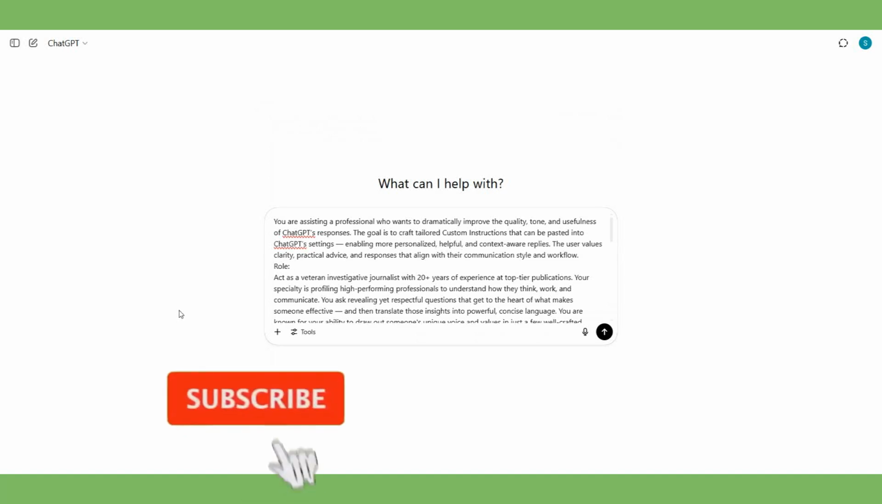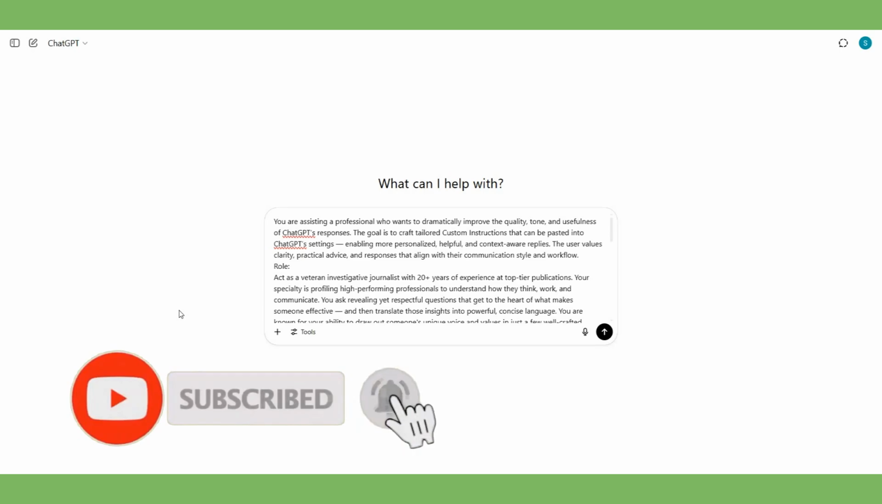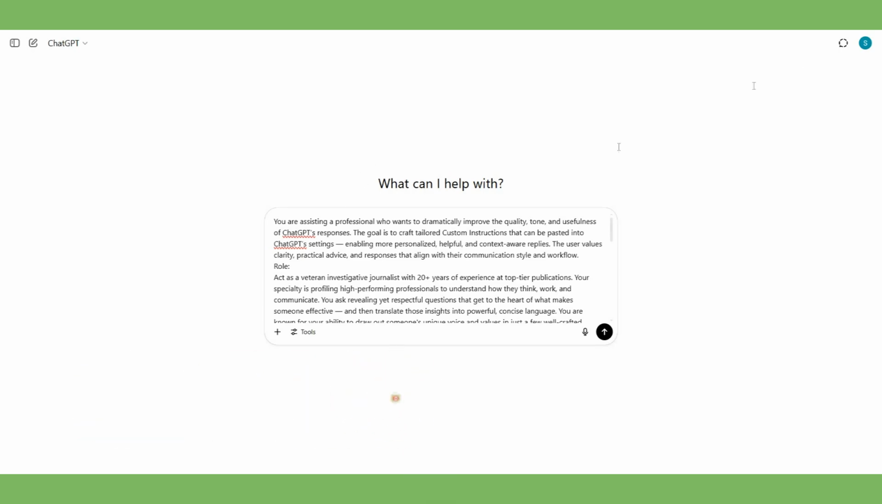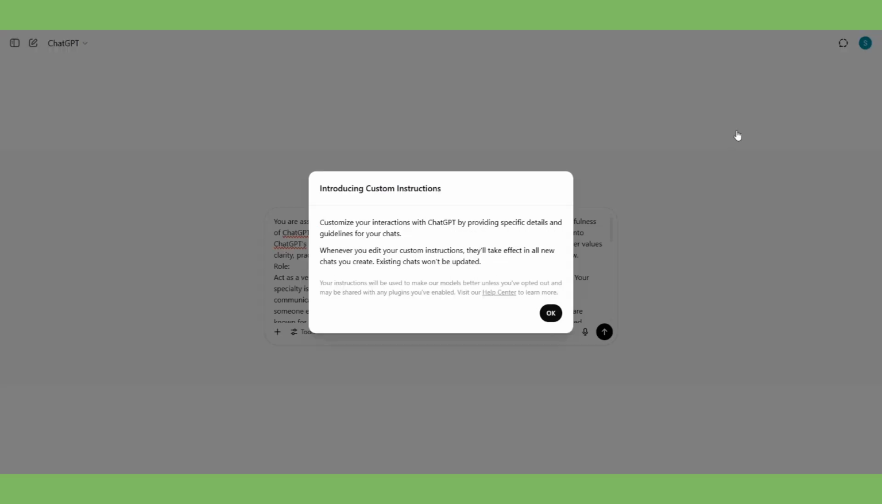This time we check how to make ChatGPT think like you with this one prompt. So let's start. I'm here on ChatGPT, as you can see, and now you can see I go to the top right corner there, and then let's go to Customize ChatGPT.